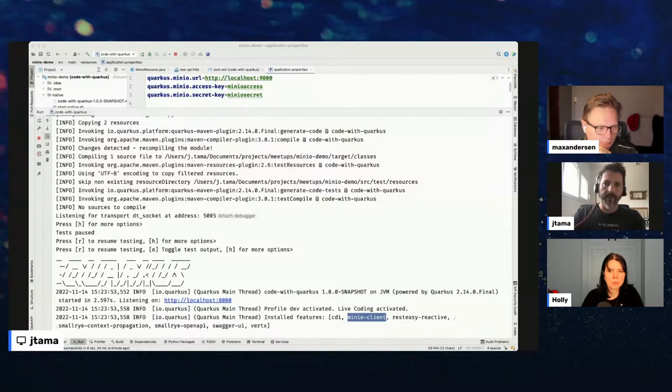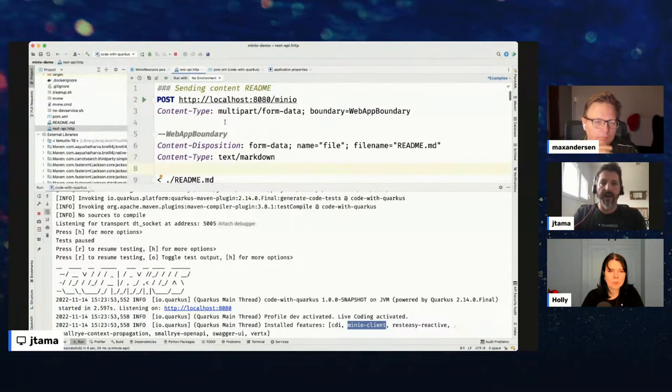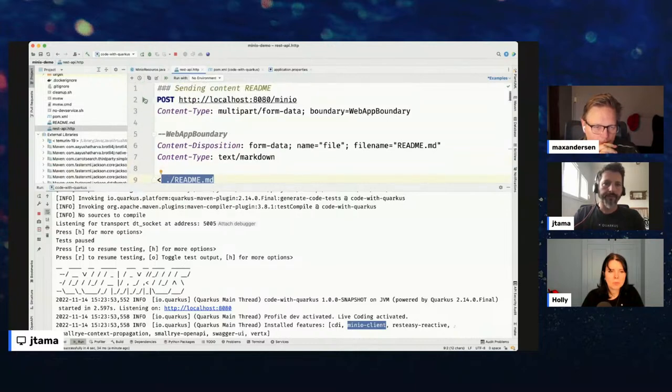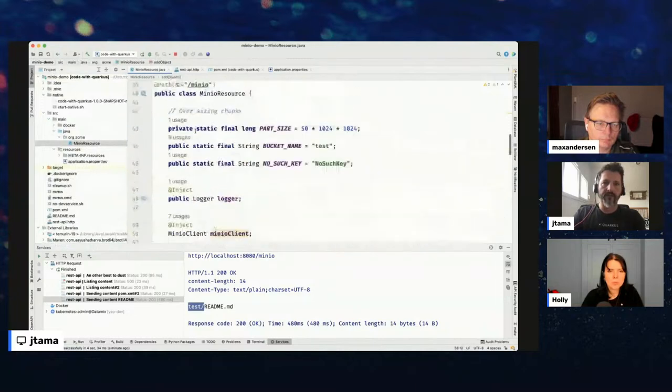Okay, you see we have the Minio client that's enabled in here. And I have a few HTTP requests I can show you. So the first one is posting a file to that Minio client, which is actually the project's README. Okay, very simple. It says I have posted in a bucket that's called tests, and this is because I have a default bucket name for test.